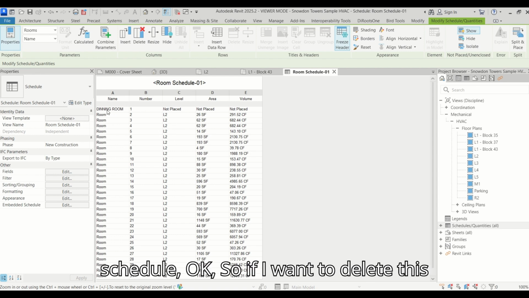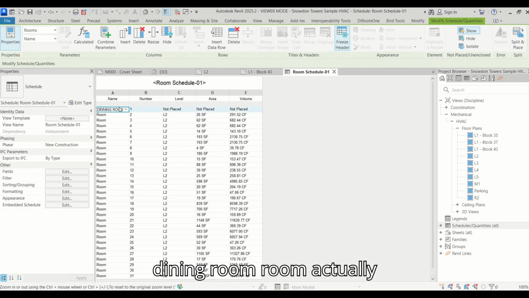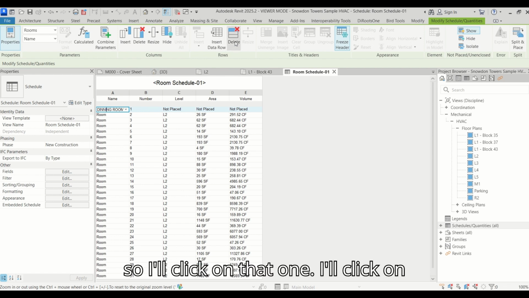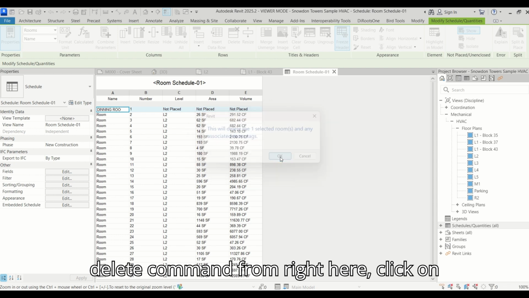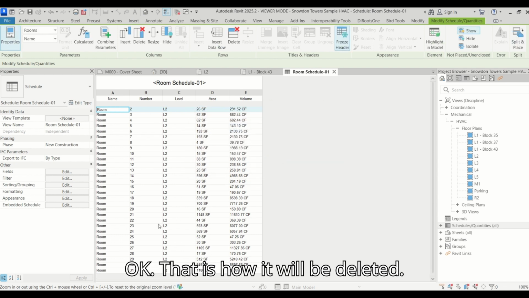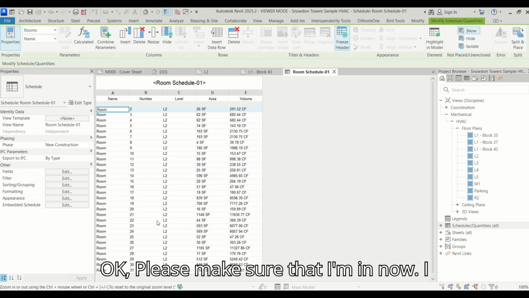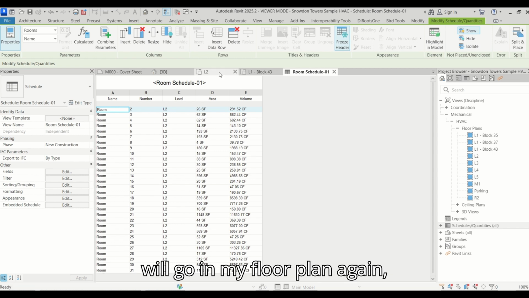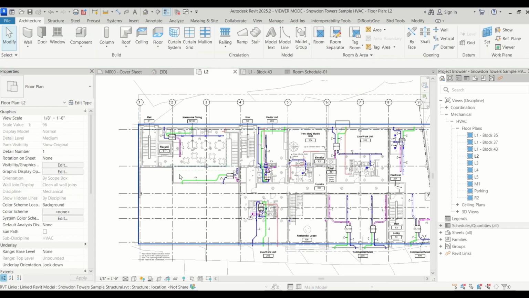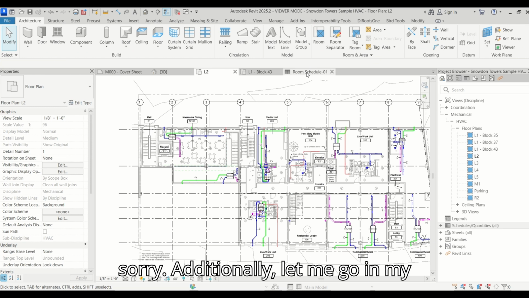If I want to delete this dining room actually, I'll click on that one, click on the delete command from here, click on OK. That is how it will be deleted. Please make sure of that. Now I'll go to my floor plan again. Sorry, additionally, let me go to my schedule.